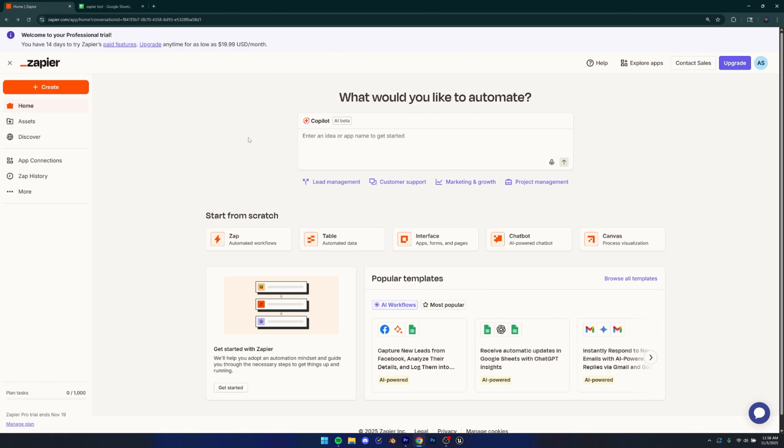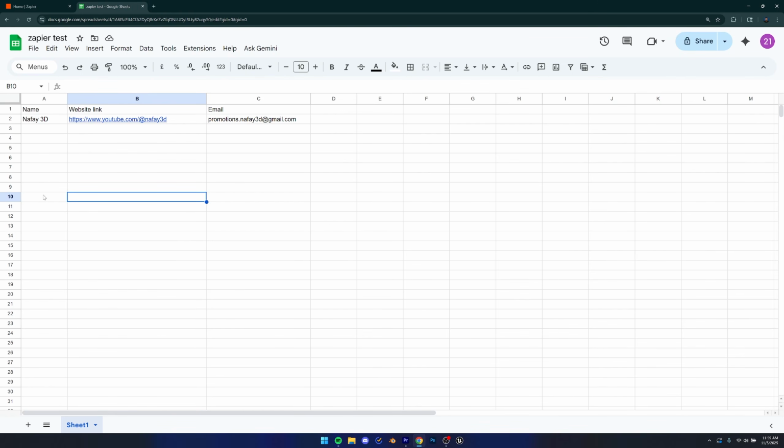The project that we're going to be building in this video is sort of like an outreach agent. Imagine you are a video editor and you want to find clients. What you can do is find different YouTubers and send them personalized emails asking them if they want to hire you as a video editor. The idea behind this workflow is that we have a Google Sheets file, and you can see that this Google Sheets file has a name, website link, and an email. Let's say you add the name of any YouTuber or any client that you want. What Zapier is going to do is take all that information, create a personalized email, and automatically send it to this email right here. So we're going to be building that automation from scratch.